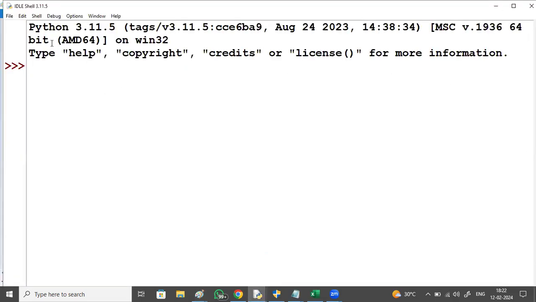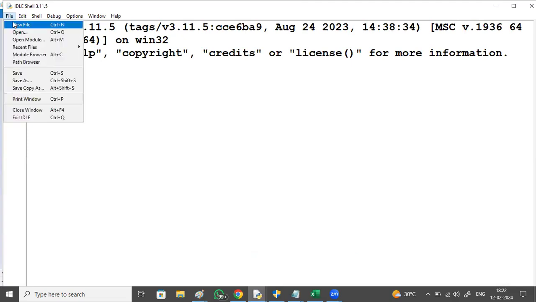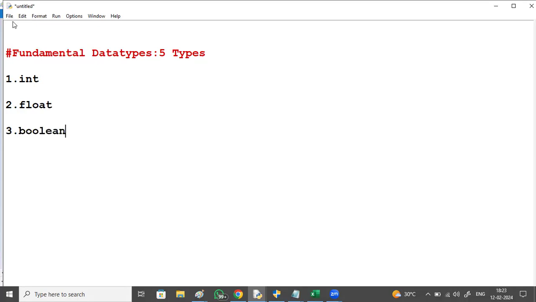Now observe fundamental data types. Mainly there are 5 types: integer, float, Boolean, string, complex.